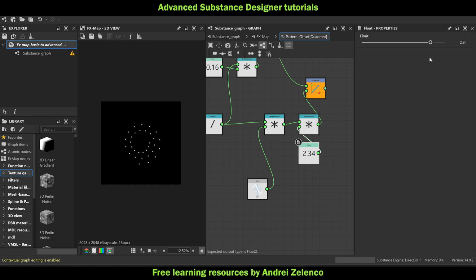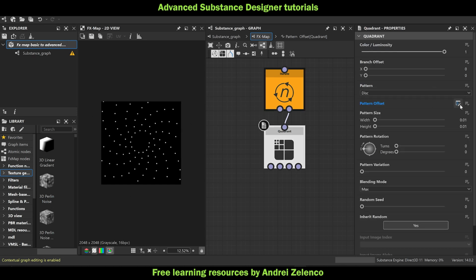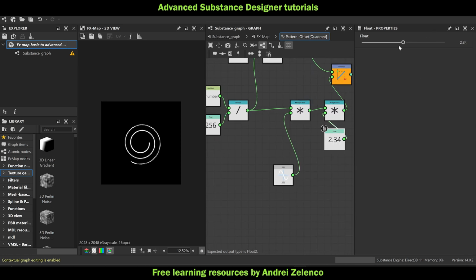Okay, maybe I want to add more points. I think 32 points is maybe too little, so I can put 256. And I really like this pattern, but it's not super correct. Remember that we also need to divide by 256 here. So now it's like this. Now it seems to be what we should be getting. Okay, so perfect.